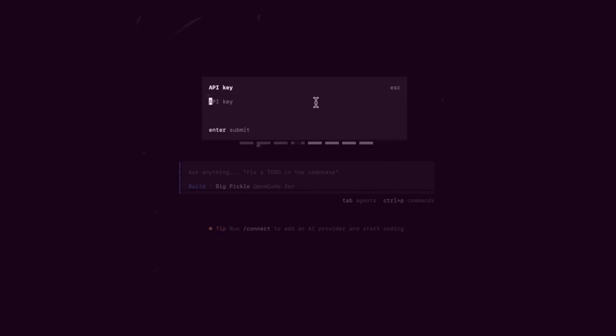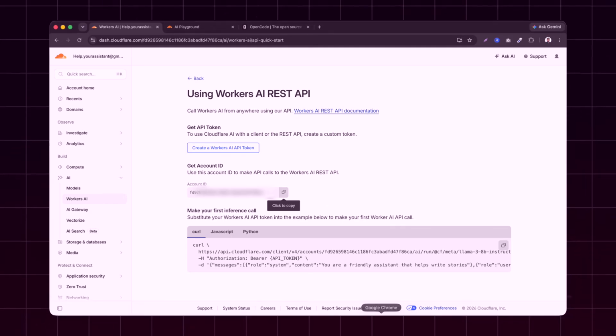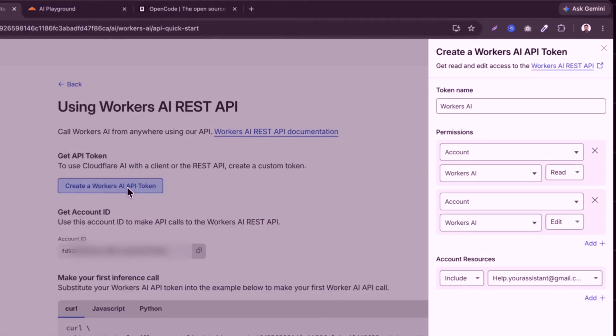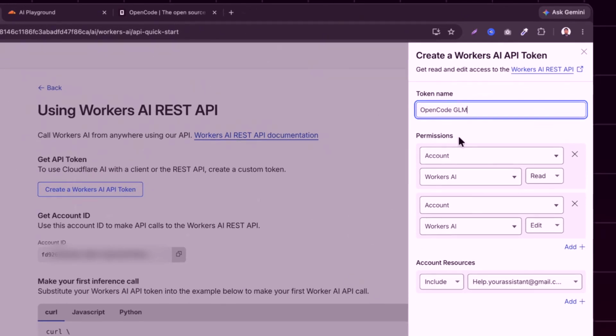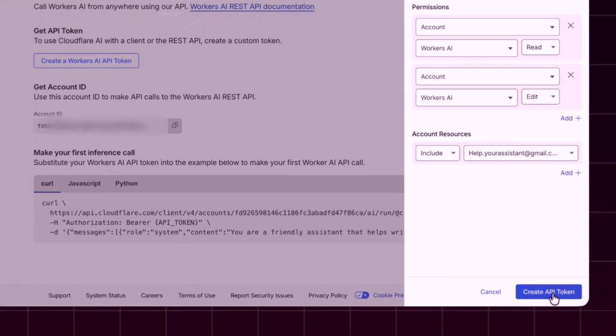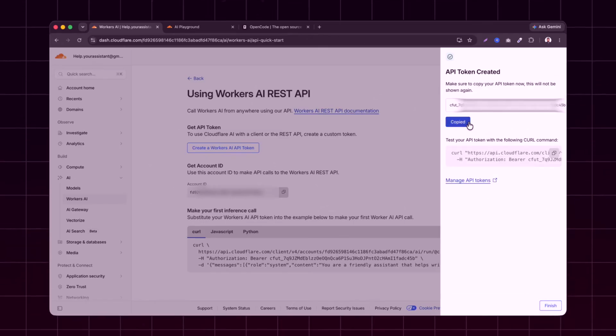Next, enter your API token, a secret key. Next, select Create API Token. First, type a title like OpenCode GLM. Then click the Create button. Next, copy this new token.